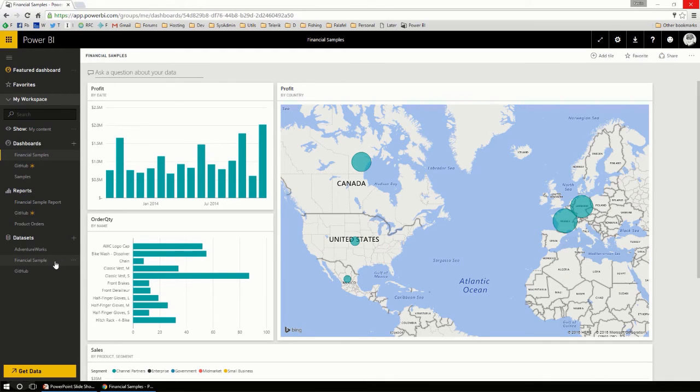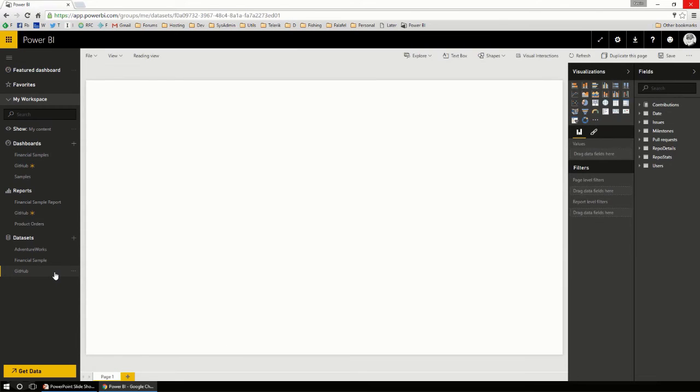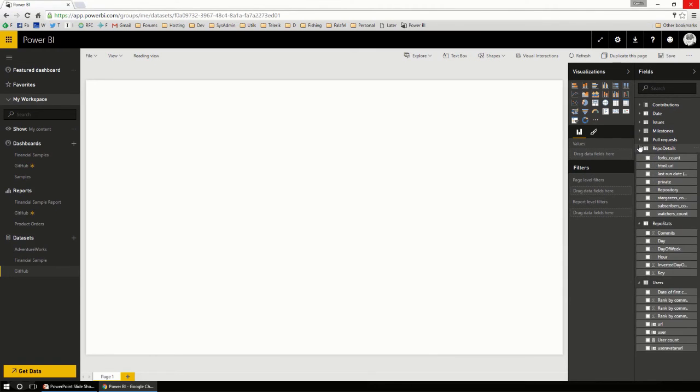And once the data is ready, we'll click down here on our new data set, and you'll notice that it pulled in quite a few fields, which I can use to create some new visualizations. But the cool thing about the service content packs that I just showed you, such as this GitHub one, is that they come pre-configured with reports and dashboards. So let's take a look at this.